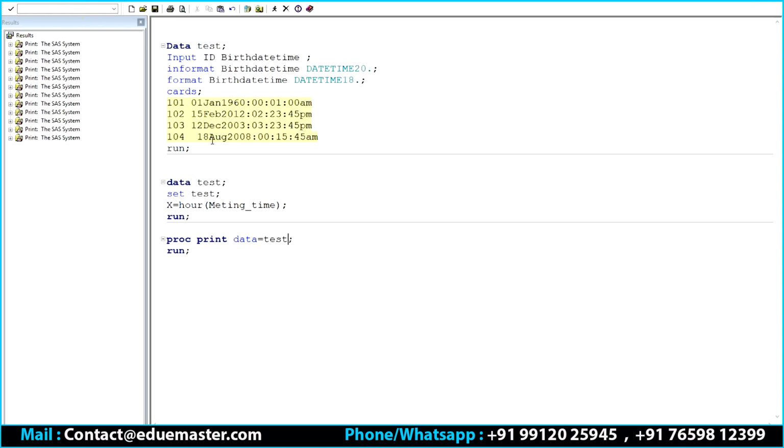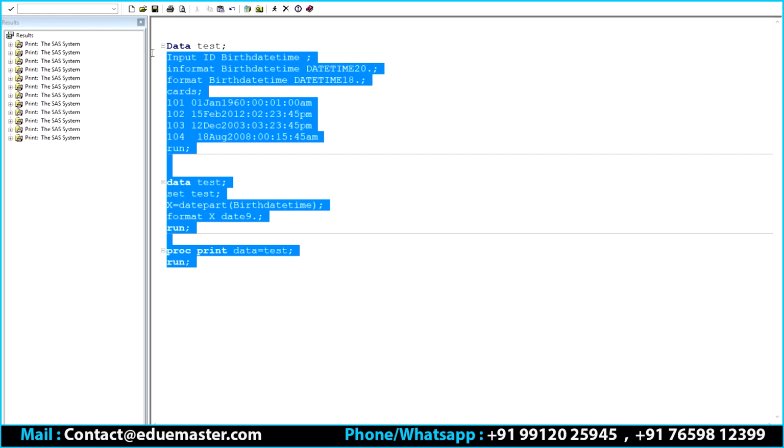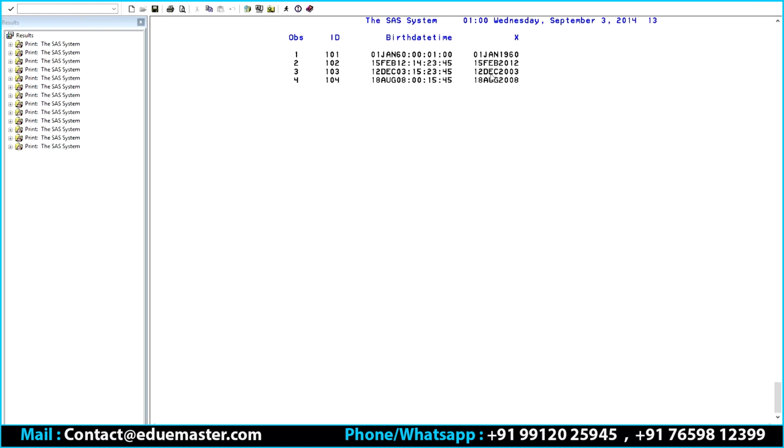Now say, from this birth datetime variable, I want to extract only the date part. In that case, you write here datepart, so that it will extract only the date part. But when you are extracting the date, obviously you have to use the format statement, or else you'll end up getting that number, no? So X, I'll write it as date9. See, it is extracting only the date part.